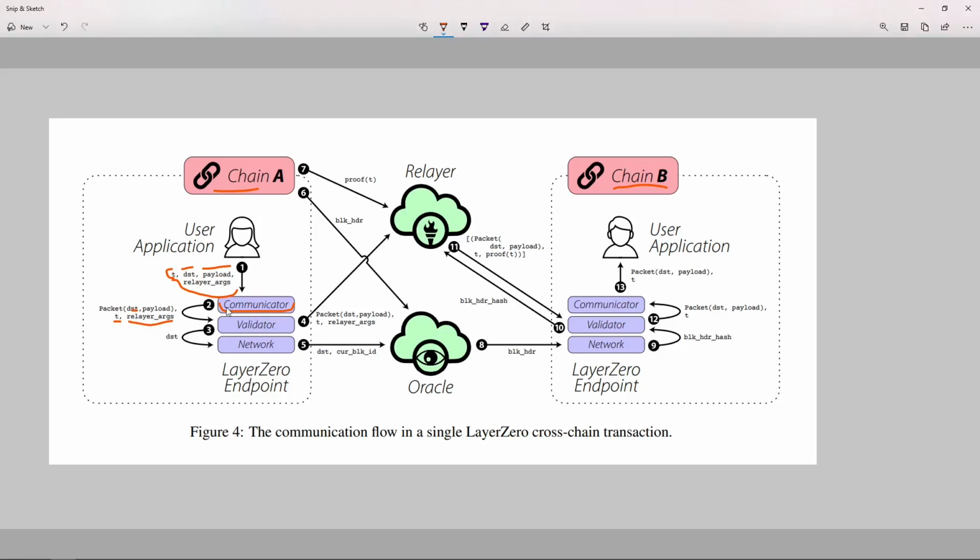Okay, so we create a transaction passing this data, calling a function. It calls the communicator, which is nothing but an endpoint. The validator is also an endpoint, which is in the native chain. An endpoint is nothing but a contract, and what that validator does is it passes the destination address of our contract. Okay, so in this case chain A is Ethereum and chain B is Matic.